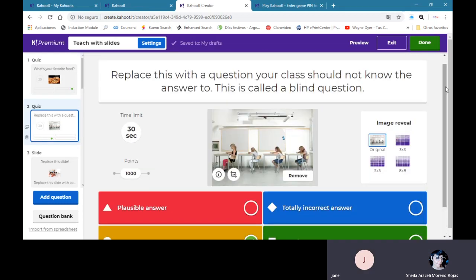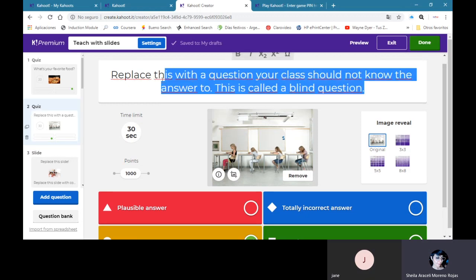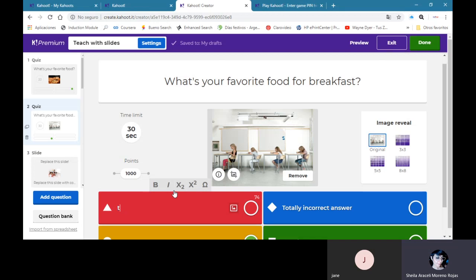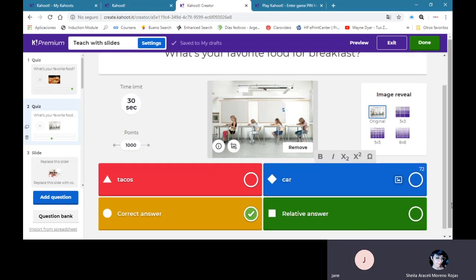And again, it tells you what to type. Replace this with a question your class should not know the answer to. So here we're going to put a blind question. Here we can put, what's your favorite food for breakfast? Again, a plausible answer. I can put something that we never have for breakfast. Tacos. That's not for breakfast, no? Totally incorrect answer. A car. That's totally incorrect, no?